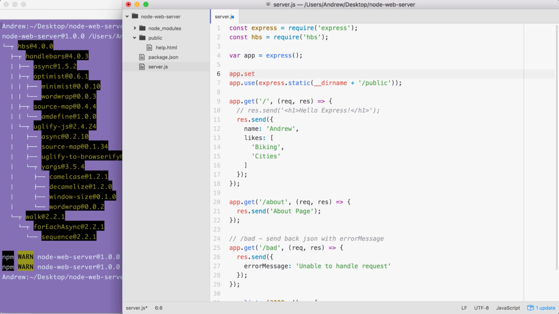For now, though, what we're going to do is pass in a key-value pair, where the key is the thing you want to set and the value is the value you want to use. Here, the key we're setting is view engine. This is going to tell Express what view engine we'd like to use, and we're going to pass in, inside of quotes, hbs. Perfect. And that is all we need to do to get started.